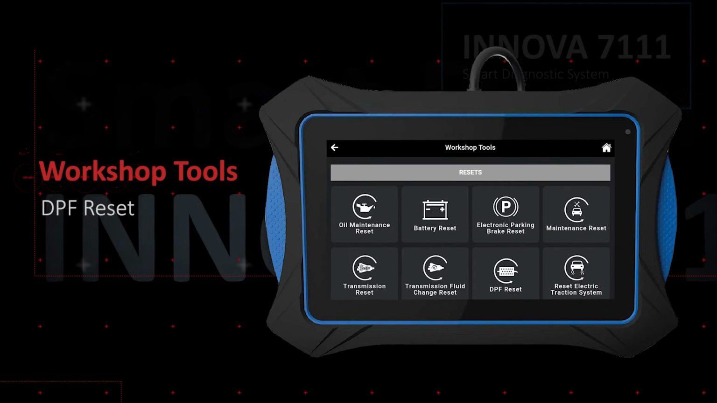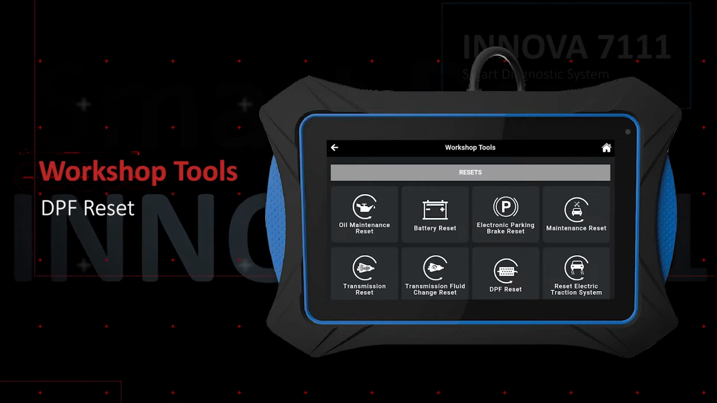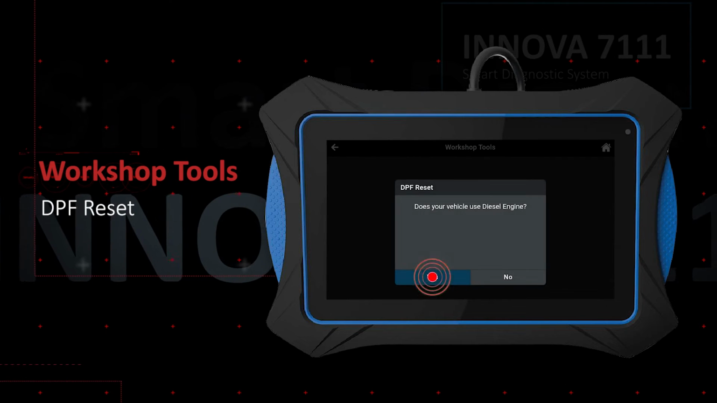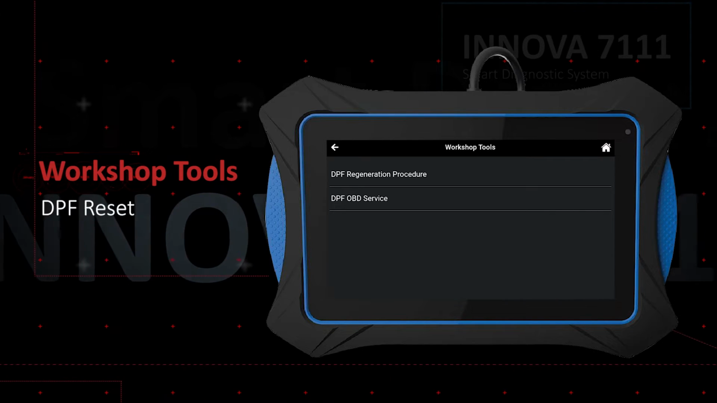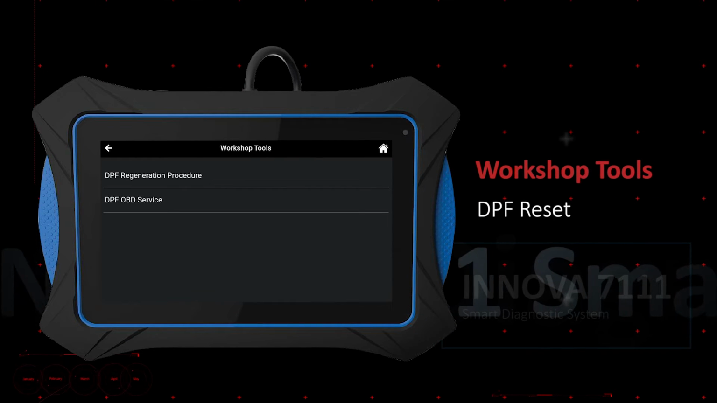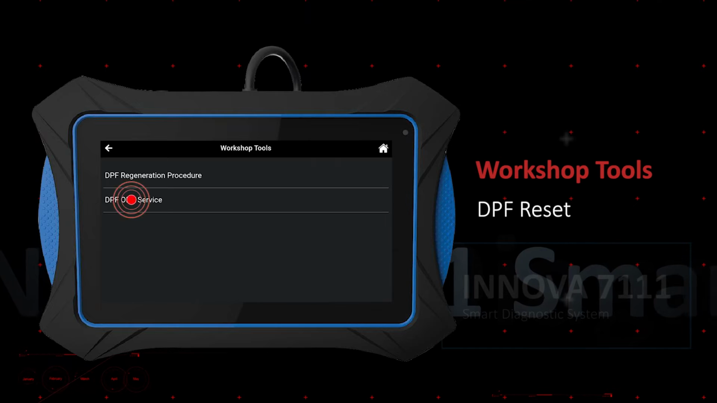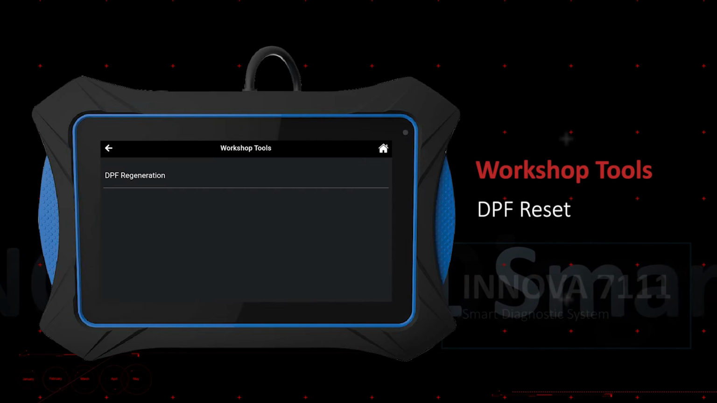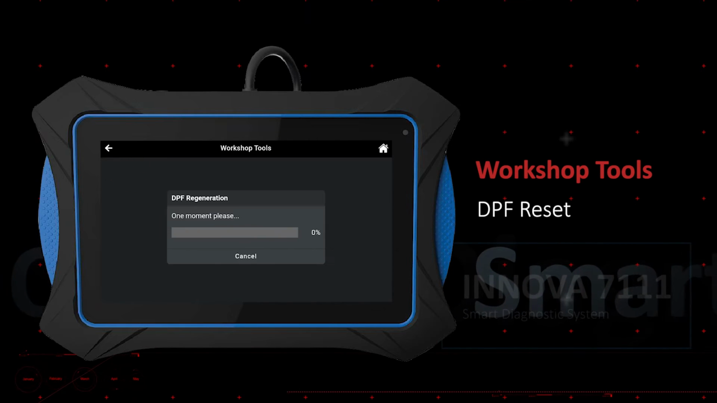The Diesel Particulate Filter, or DPF Reset, sends a command to clean and empty the filter by burning off any trapped soot and ash. Perform this function every time the DPF warning light comes on, after replacing the DPF pressure sensor, or repairing a DPF component.